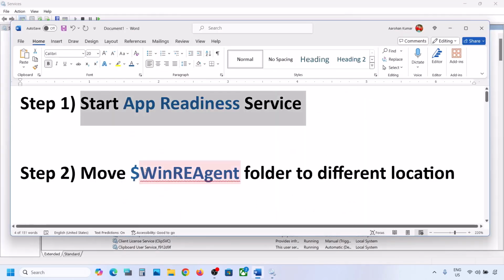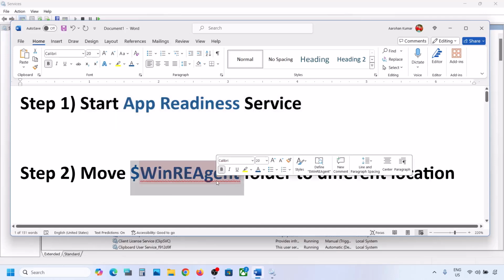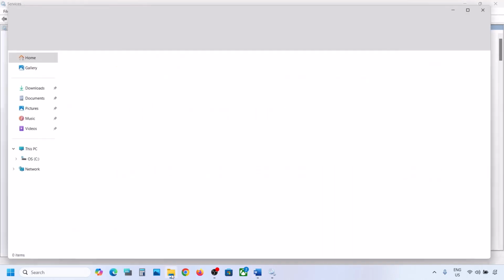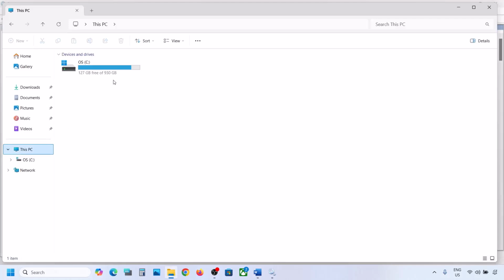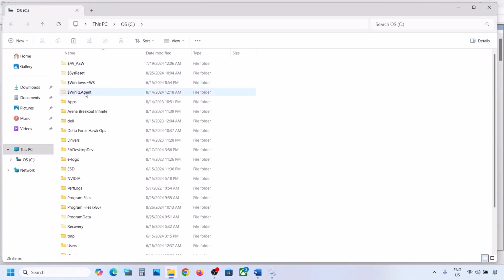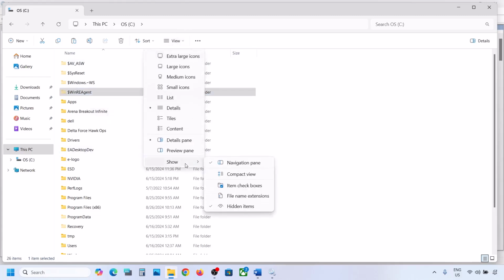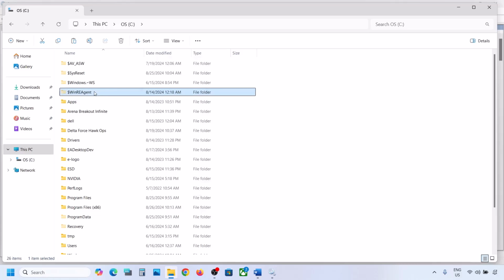Still not working. The next step is to move this folder to different location. Now for this, open File Explorer, go to this PC, open C drive. Over here you can see WinREAgent folder. Now if you don't see this folder, on the top, click on view, select show, and then put a check on hidden items. You should be able to see this folder. But still, if you don't have this folder, you can skip this step, you can follow the next step.